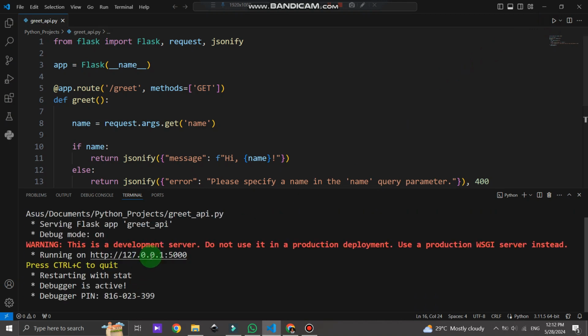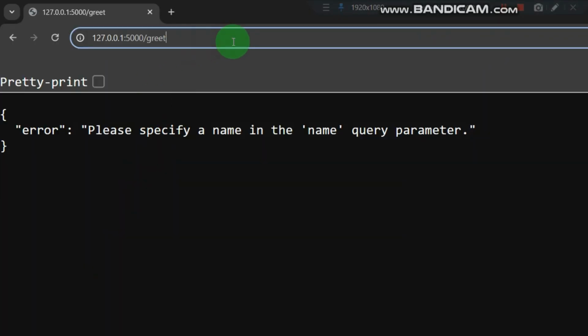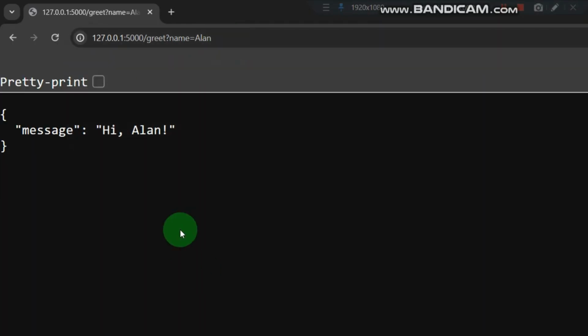To carry out the test, open your preferred web browser and navigate to the localhost URL /greet?name=your name. There, you should be met with a warm and personalized greeting.